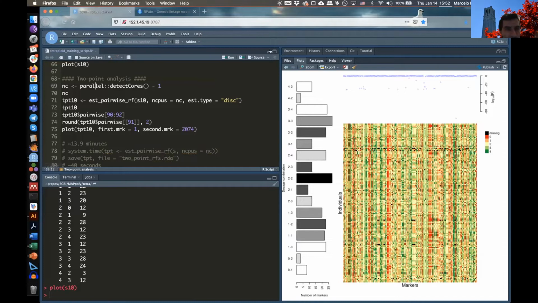In the same way that Peter showed us, we are going to select some virtual cores here, virtual CPUs. In this case, I have 15 virtual CPUs. I'm letting one just to use for other stuff. And here is the function to compute the recombination fraction between all markers in that sequence.